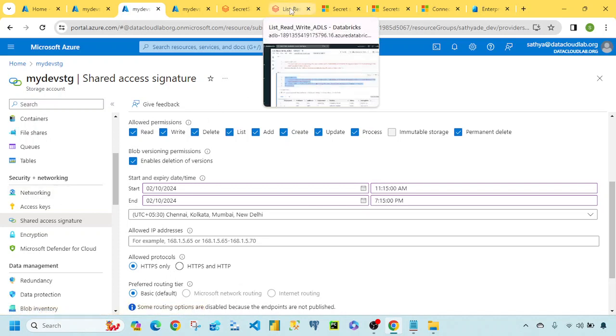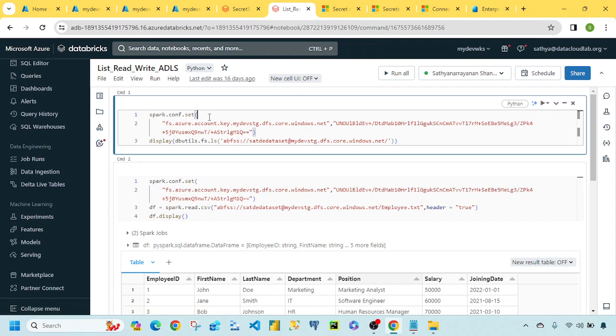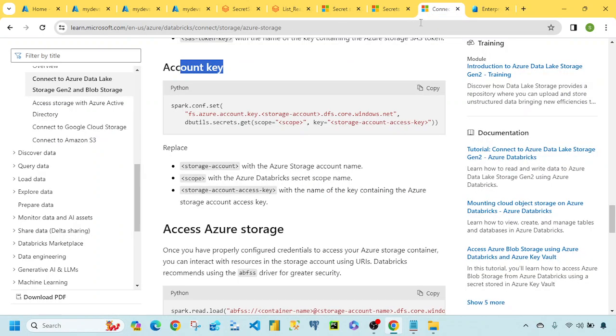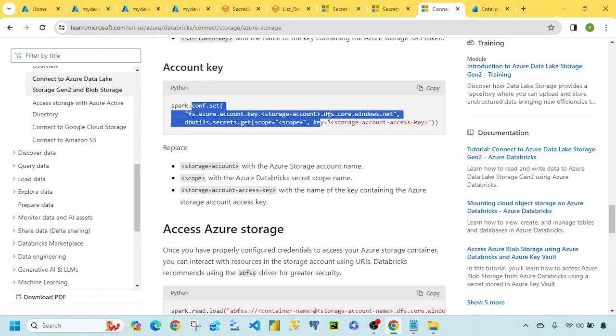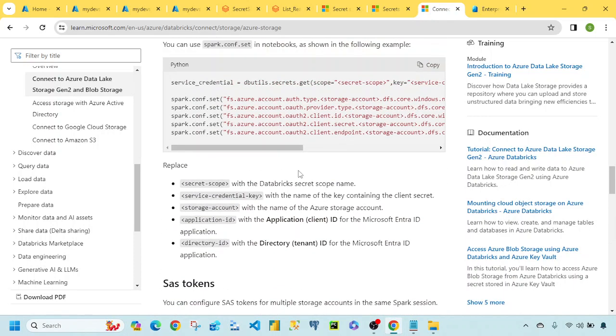I will show some sample code. This is how to access the ADLS from Databricks Notebook. The first thing is you need access. In this case, I'm using the account keys. For each method we have a separate syntax. If you want to access using the account key, or SAS token, you can use the syntax. I will post the reference link in the description.